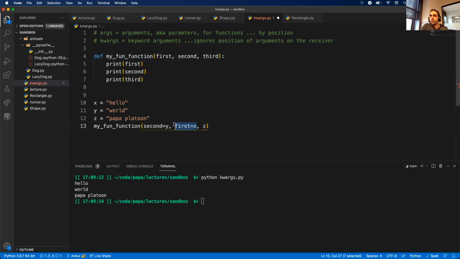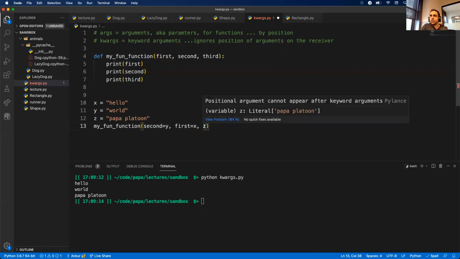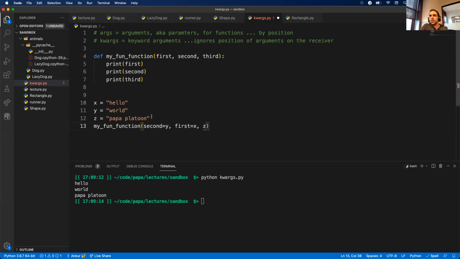Because we already mapped this, but it looks like I got an error here. It says positional argument cannot appear after keyword arguments. So it is possible, but it looks like you have to do it left to right. So I can leave out first. So let's say I want first to be X. And then I could do, let's say third is going to equal Z.